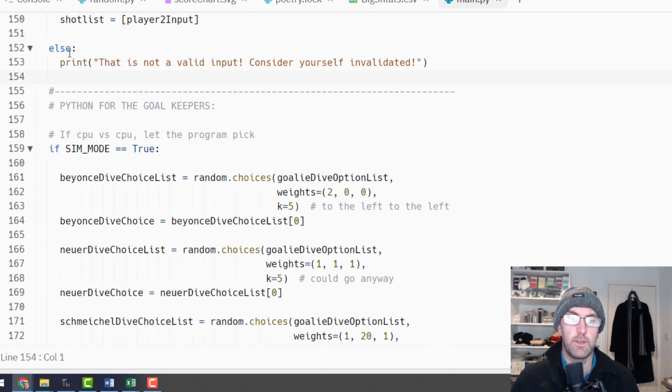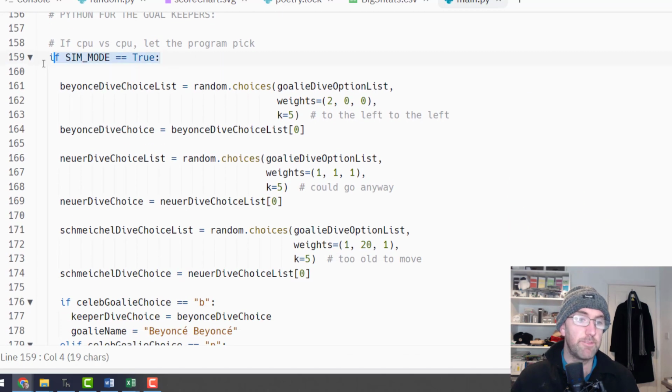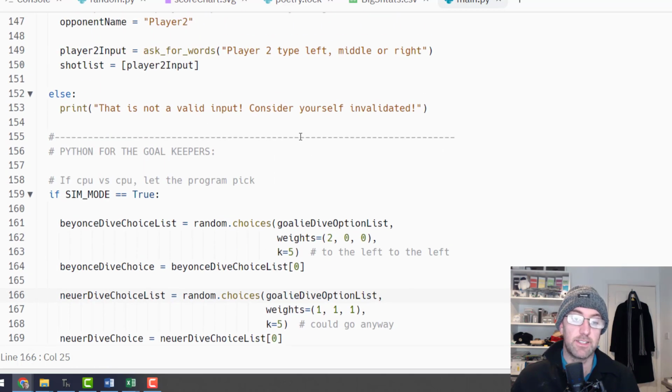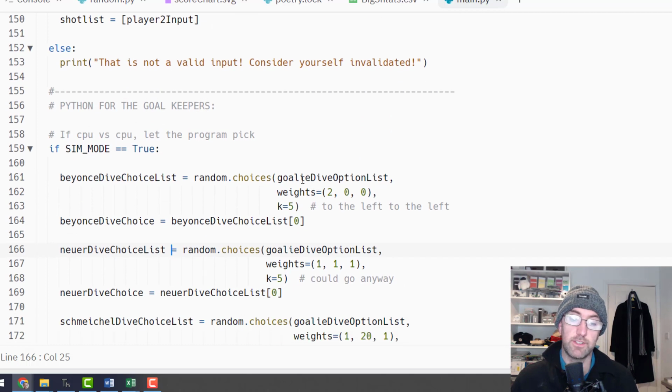So then if the sim mode is true, as I set it up here, now I need to get my celebrity goalkeepers in. Beyoncé, the newer guy, and Peter Schmeichel. So you can see it's the exact same thing, except instead of a striker, it's a goalie.